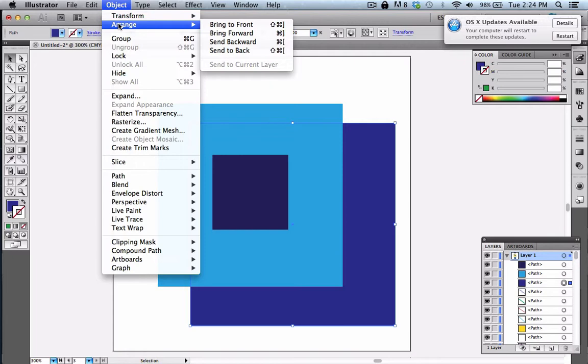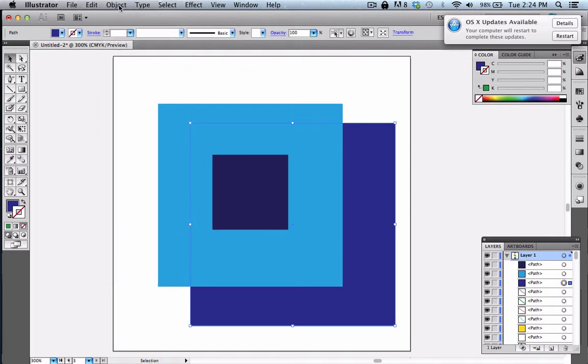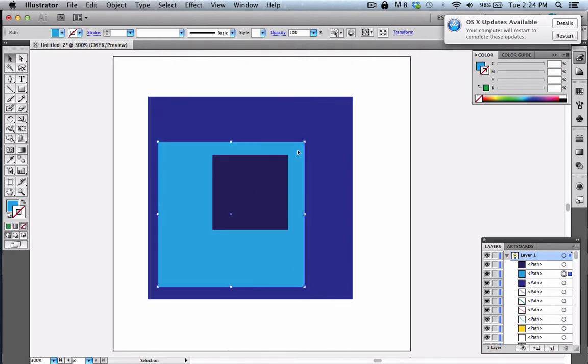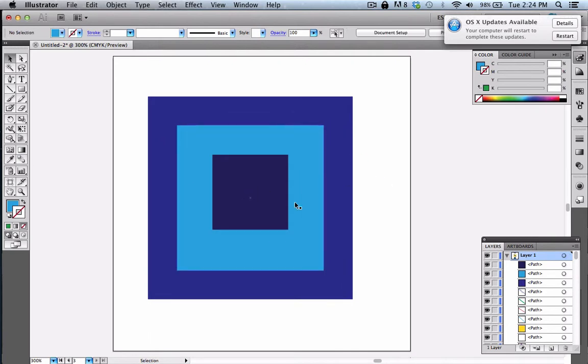And that Object Arrange menu function is an important one to access. It allows you to push layers behind one another and in front of one another. Once I have my dark blue back there, I can then arrange it how I want to, and I can select the inner aqua rectangle and adjust it accordingly. And you see that I have a series of concentric rectangles, squares in this case, arranged behind one another.